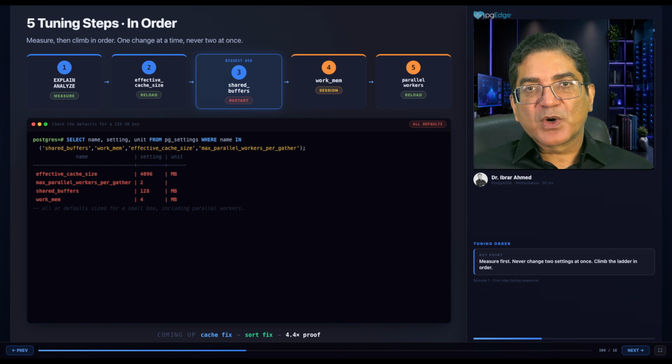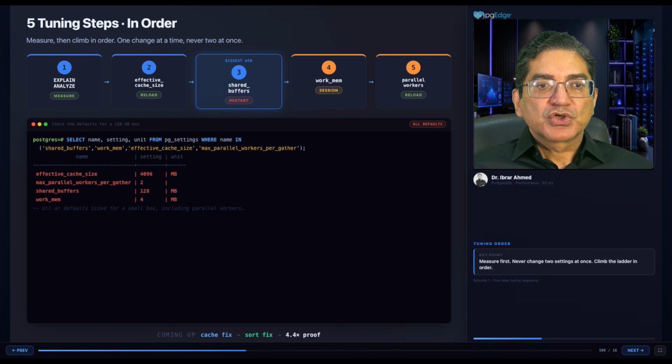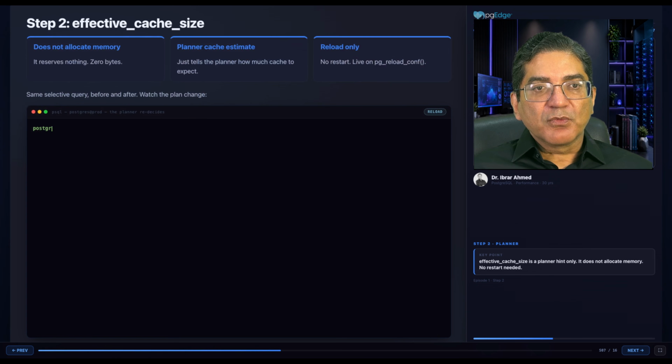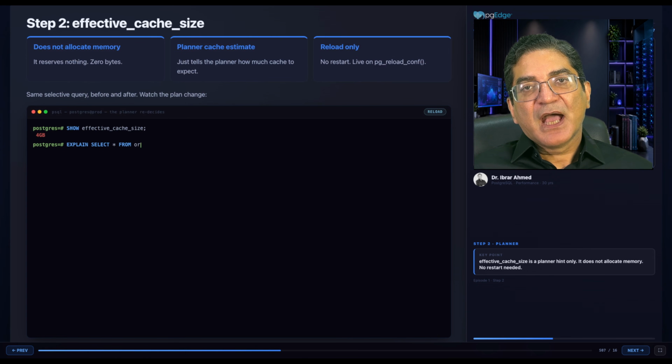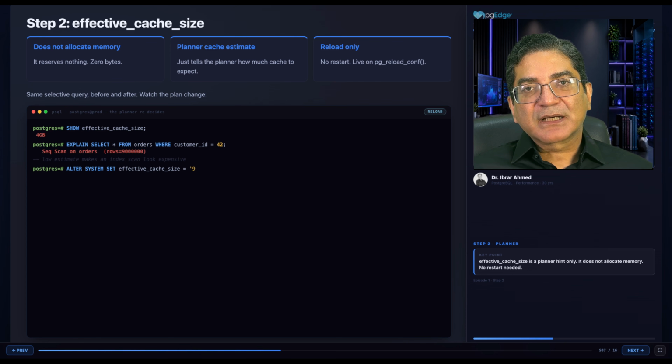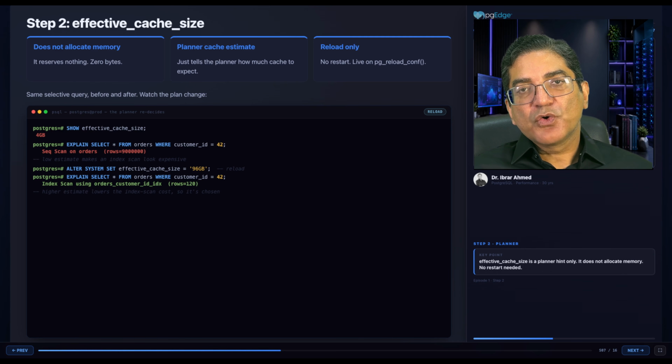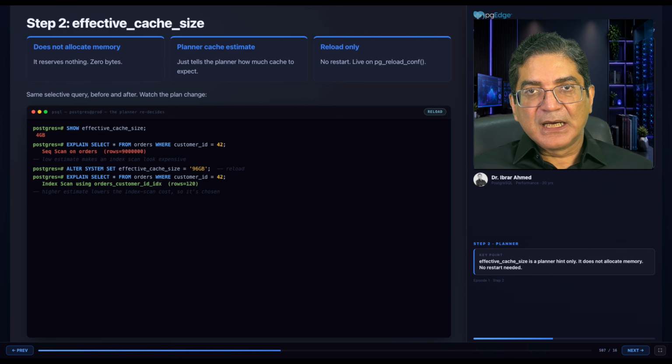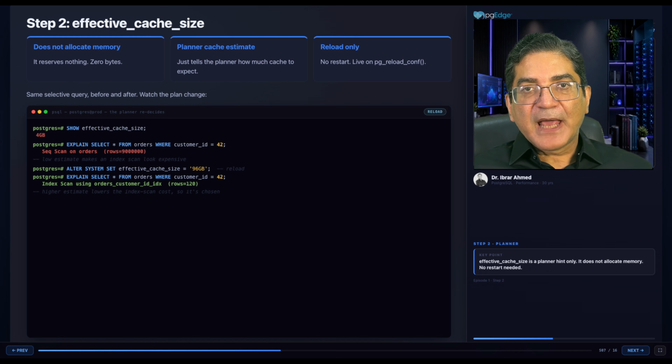So the shared buffer is 128 MB and your work mem is 4 MB. Next we will go to the effective cache size. Effective cache size is not a setting that allocates memory. It is a guideline, a hint you give to the optimizer and the planner to plan your query perfectly, because you have that amount of memory.